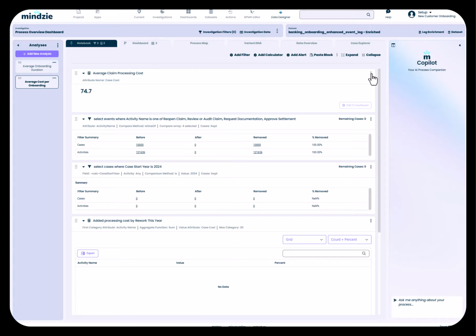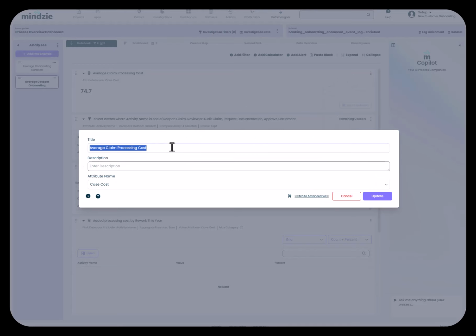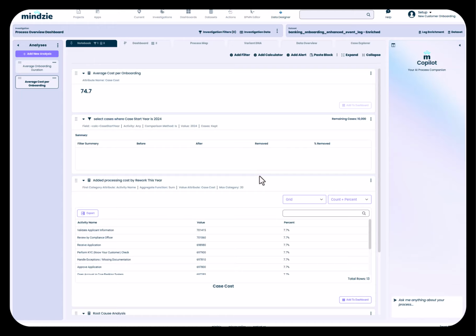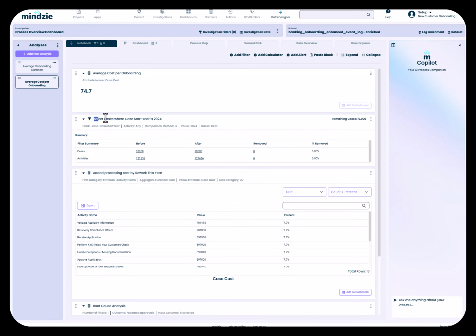We're talking about onboarding. Then you can see that in this particular case, we're selecting activities where reopen and a few other things happen. For this scenario, we're not concerned with that, so we are going to remove that filter. And the next filter you see for the previous example was looking at things that started in 2004. Not relevant to this scenario, so we're going to click those three dots and we're going to remove that filter as well.